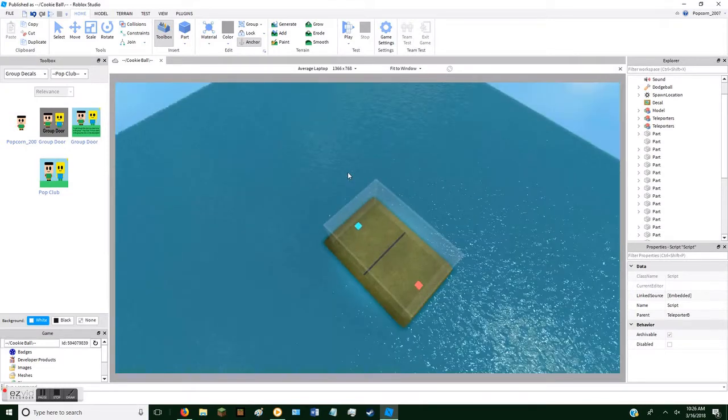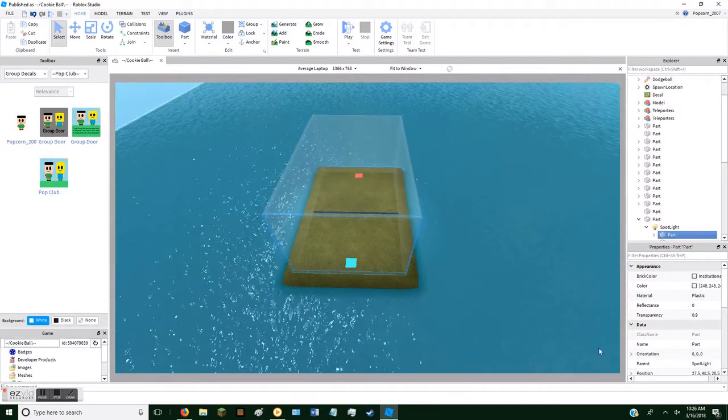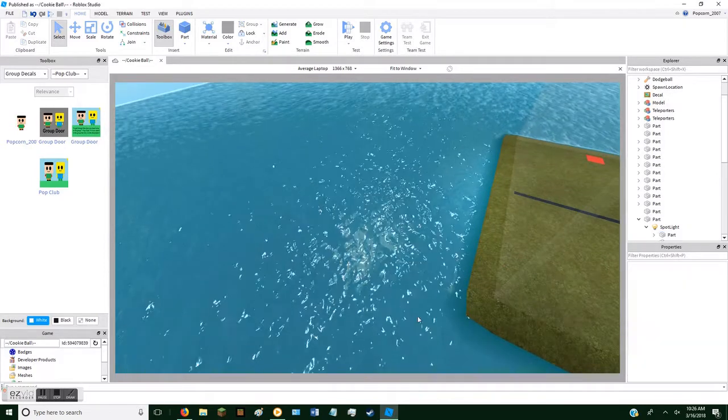I'm pretty sure that's all I have to show. I did everything. Except for these walls right here, all you need to do is make a brick and then put a bit of transparency on it, and then now you can see through it.